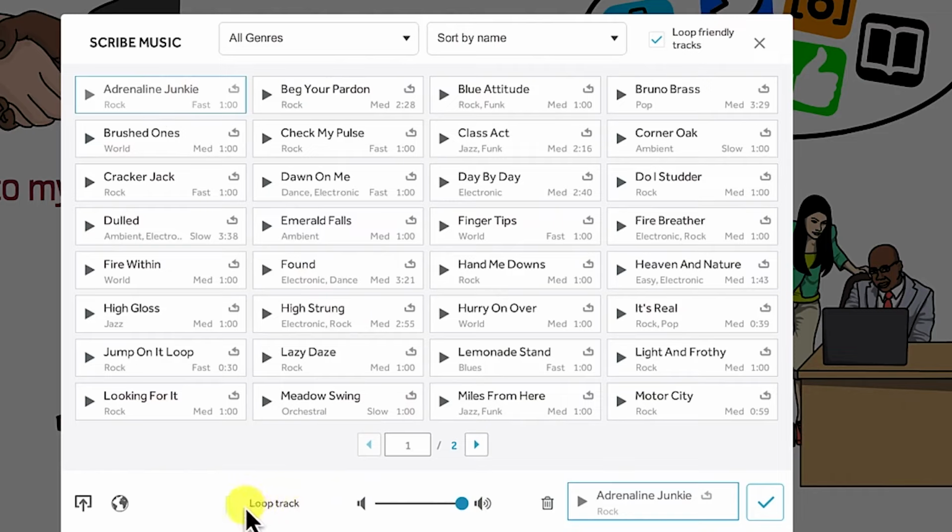For example, you can loop the track directly from here. You can loop friendly tracks, or you can loop this particular track from here. You can increase or decrease the volume of the audio from here. So for example, right now, if I play, you can see the volume has gone down a little.